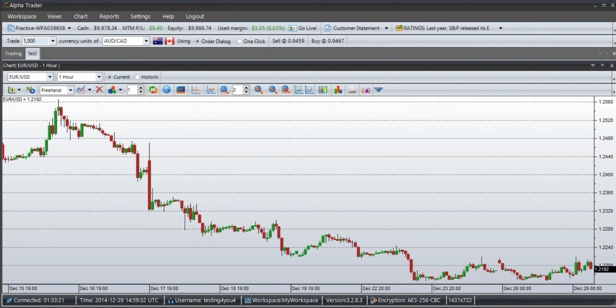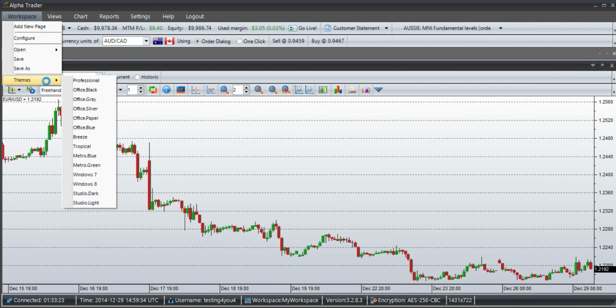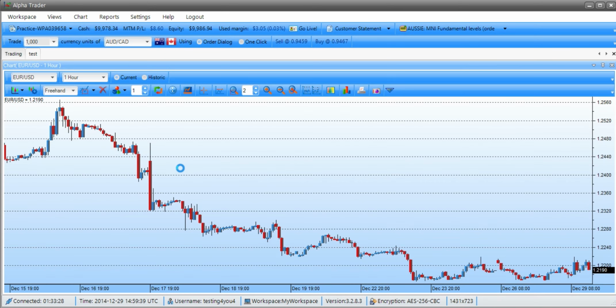This charting background is the Breeze option. This next background is the Windows 7 option.